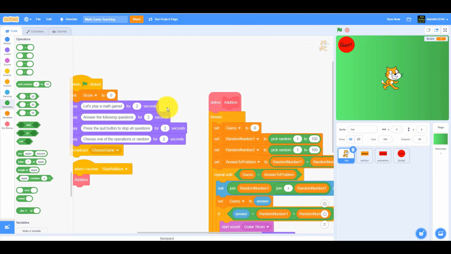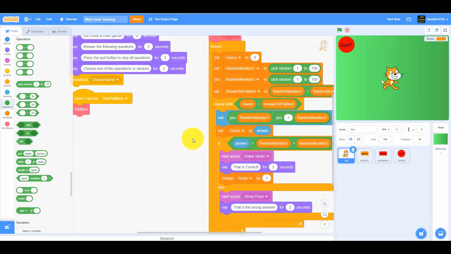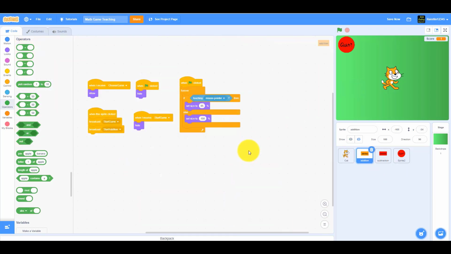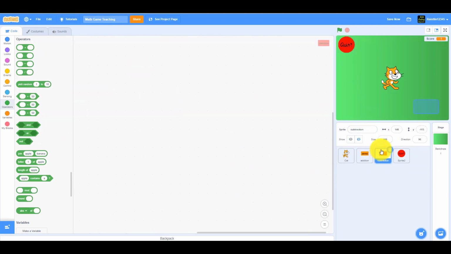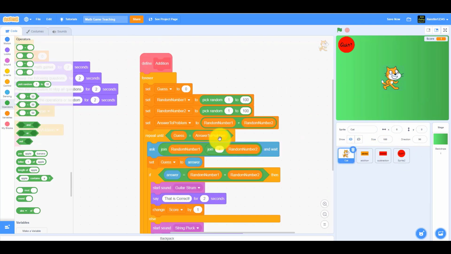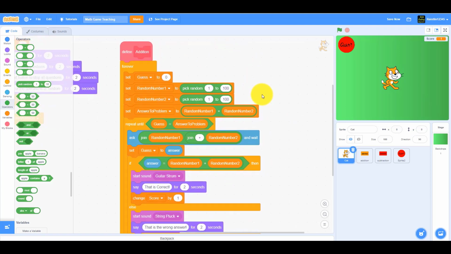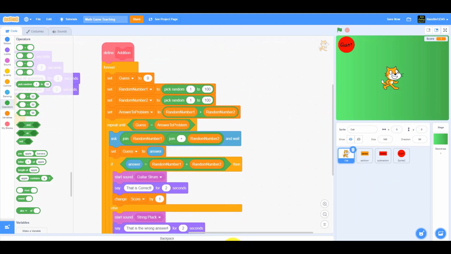Today we're working the second part for the Scratch math game. So in the last tutorial, we learned how to make the addition, and we made the addition button. And the quit button. So today we're gonna work on the subtraction button, the custom block, and we're also gonna work on multiplication.